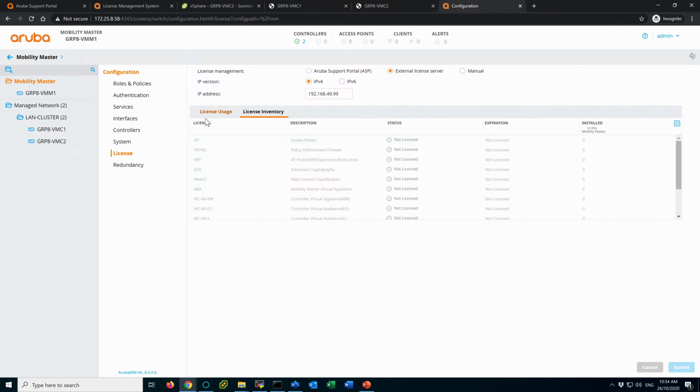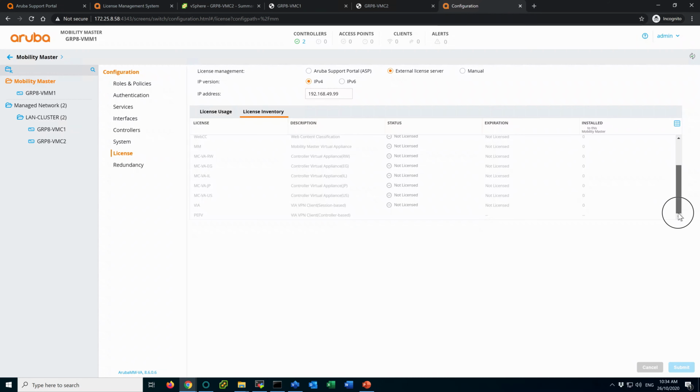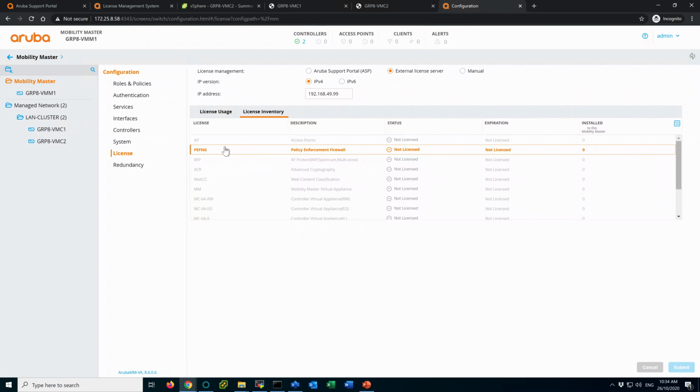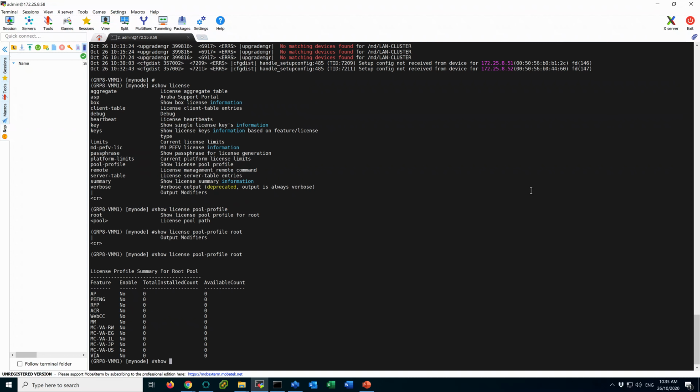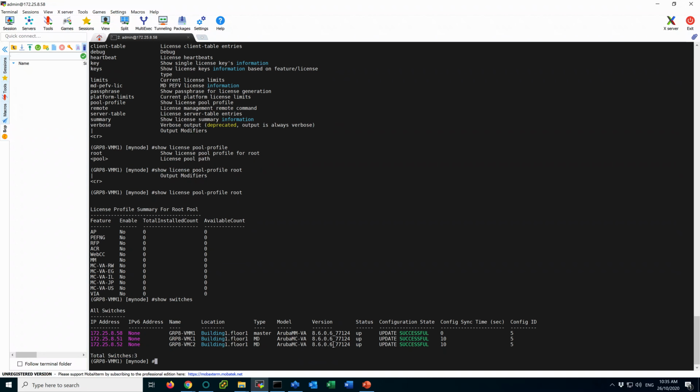Show license inventory. Okay, we don't really use this feature, because we are using the license server. So as you can see from here, it consumes 2 licenses, one for each VMC. Okay. So let's check again. Show switches. Okay, so we can see 2 VMC are up.